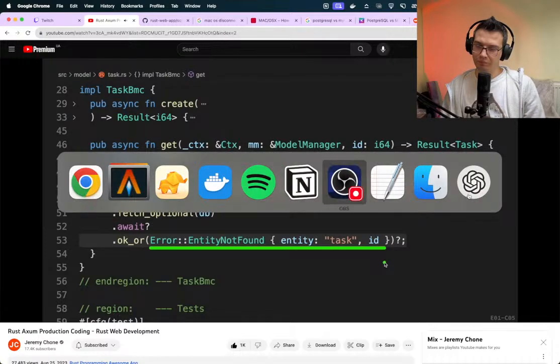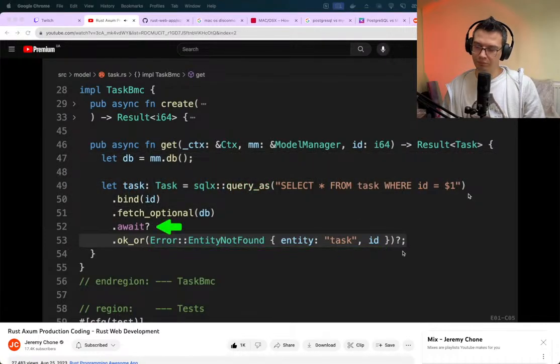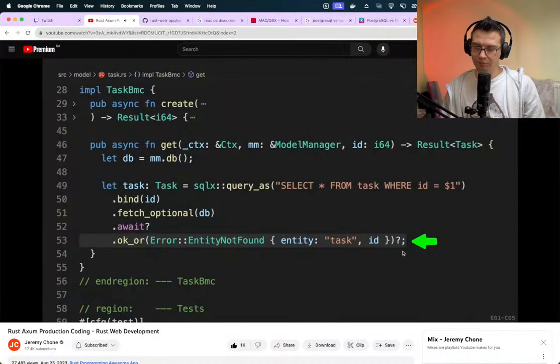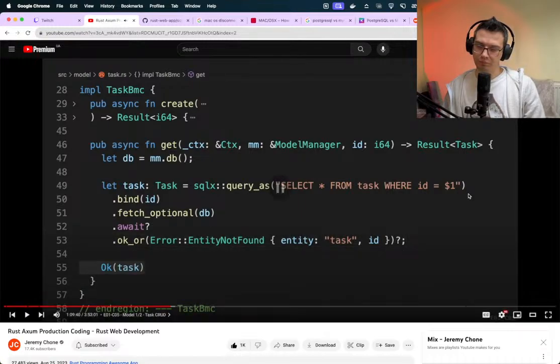So again, the first question mark is going to fail if there's a problem with a select statement of the database. And then the second one is we're taking the option none, and we're making our own exception saying that by convention, a get always needs to return a task. And if it's not, it will return an entity not found. And then we can return OK task.